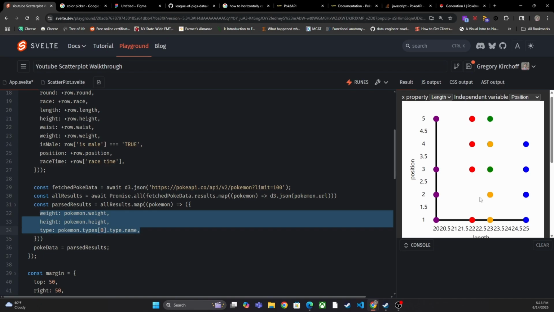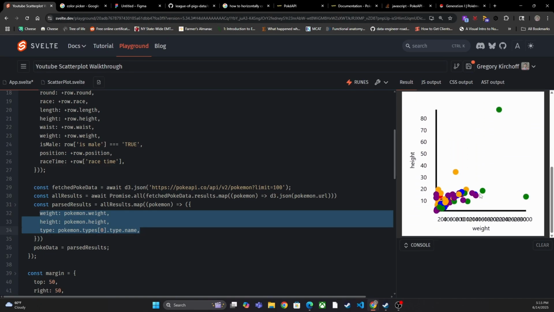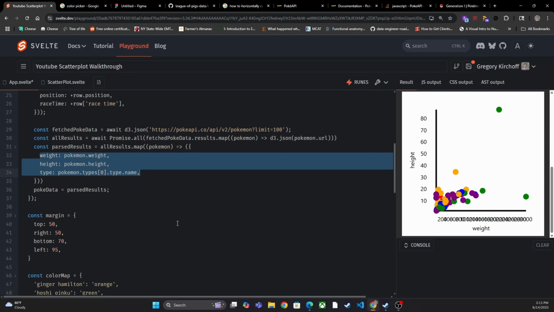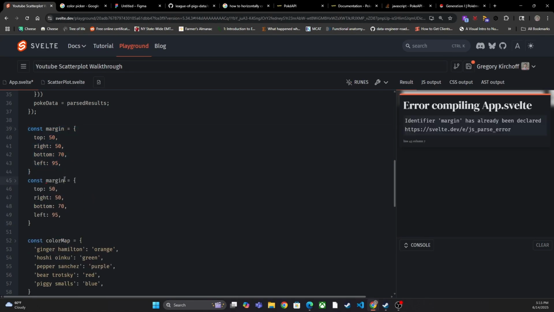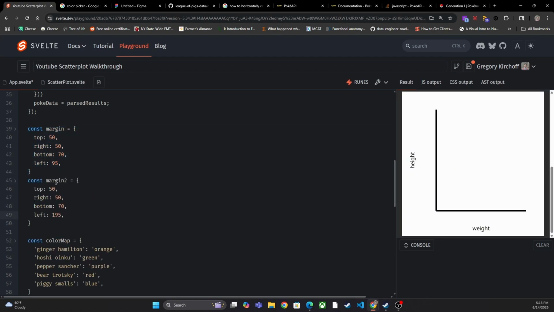I think it would be easy too to look at stats, seeing, do heavier Pokemon tend to have higher defense? I might actually do that. And then we use the same exact margin. Don't have to do this. I could just copy and paste this, make another margin like this, margin 2, and give it a left of 195.